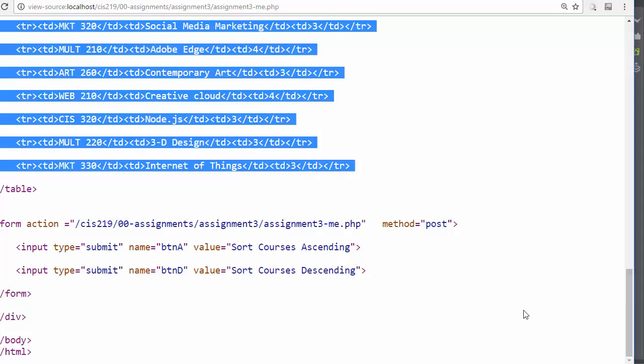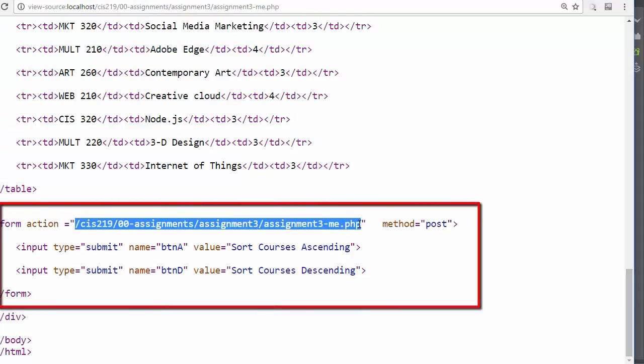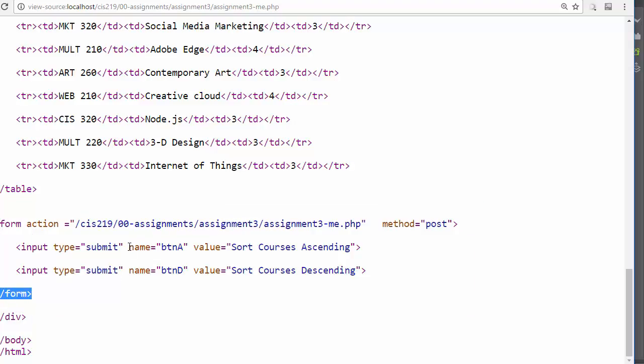Here is my form, and this is the URL of where my file is. I have 2 input type equals submit buttons. It doesn't matter that there's 2 of them. It's not a problem. They're inside my opening and closing form tag, and they each have a name.